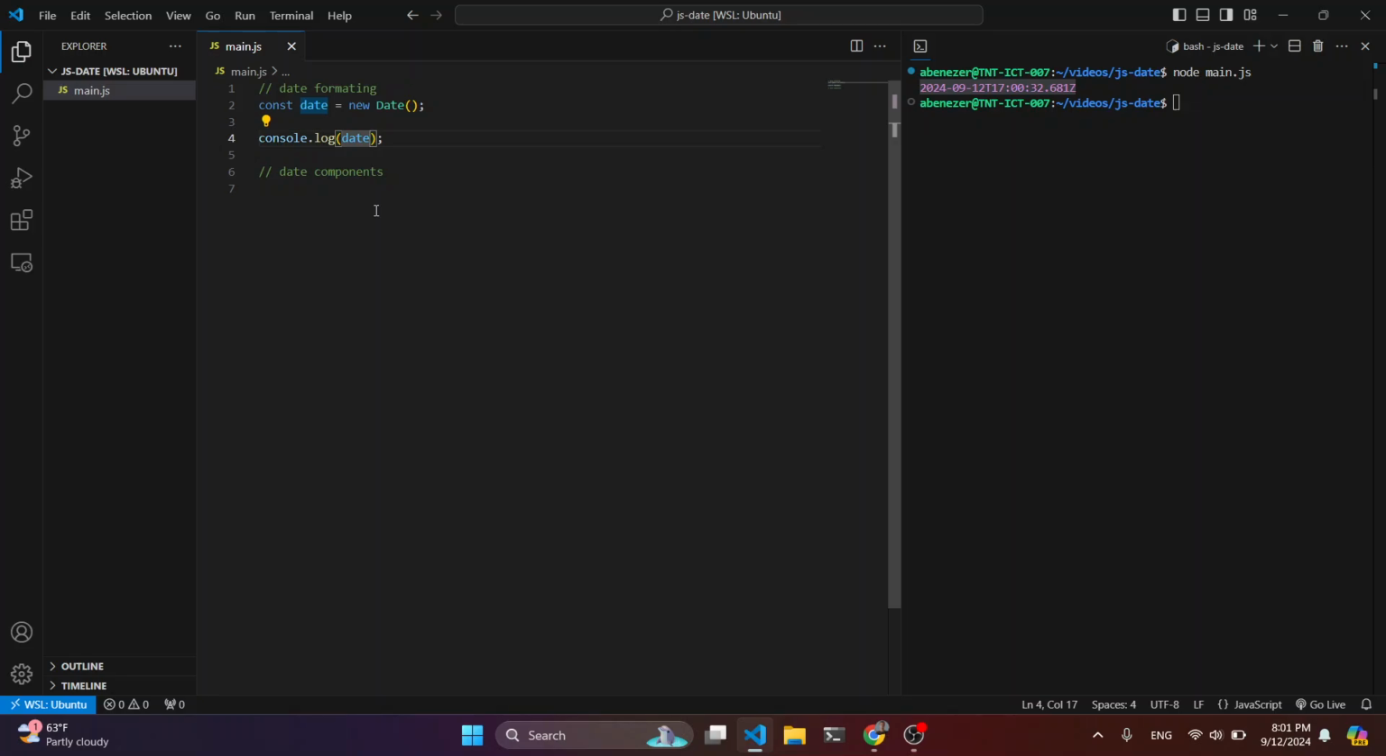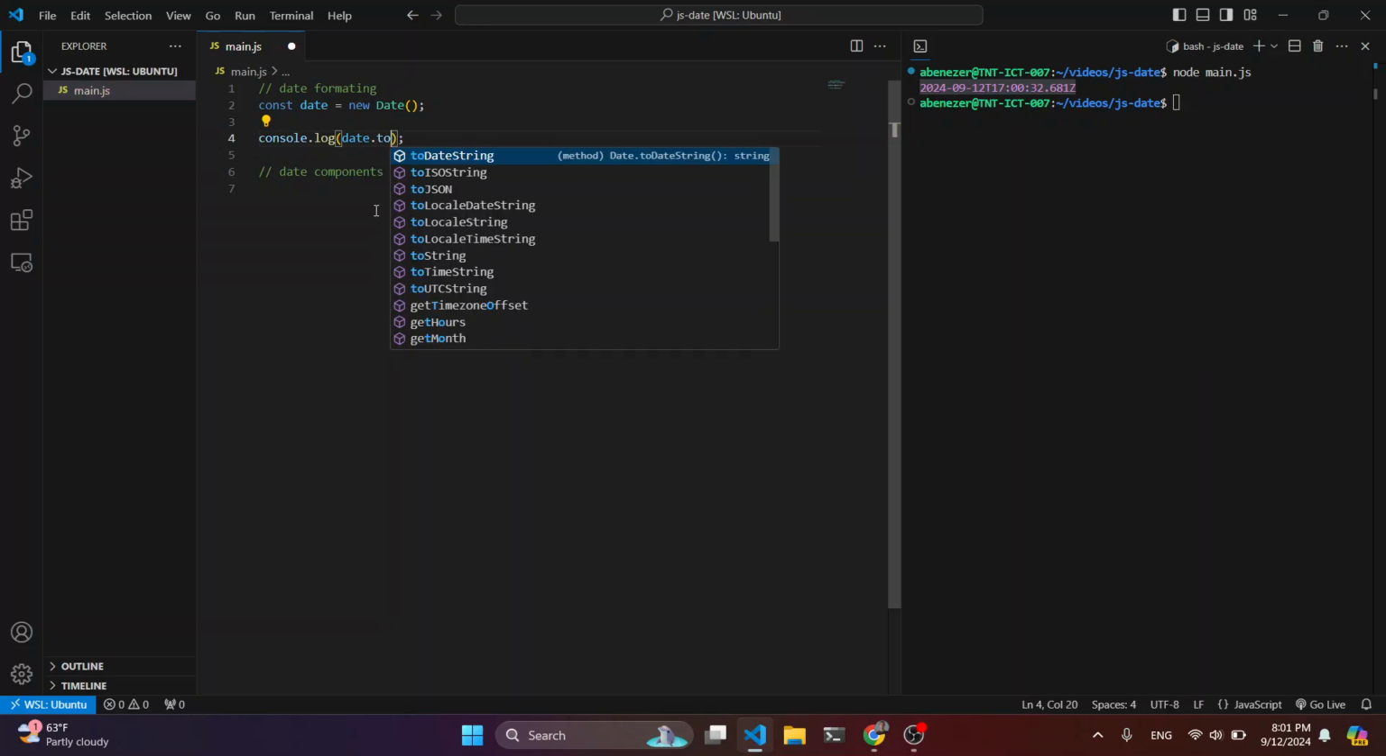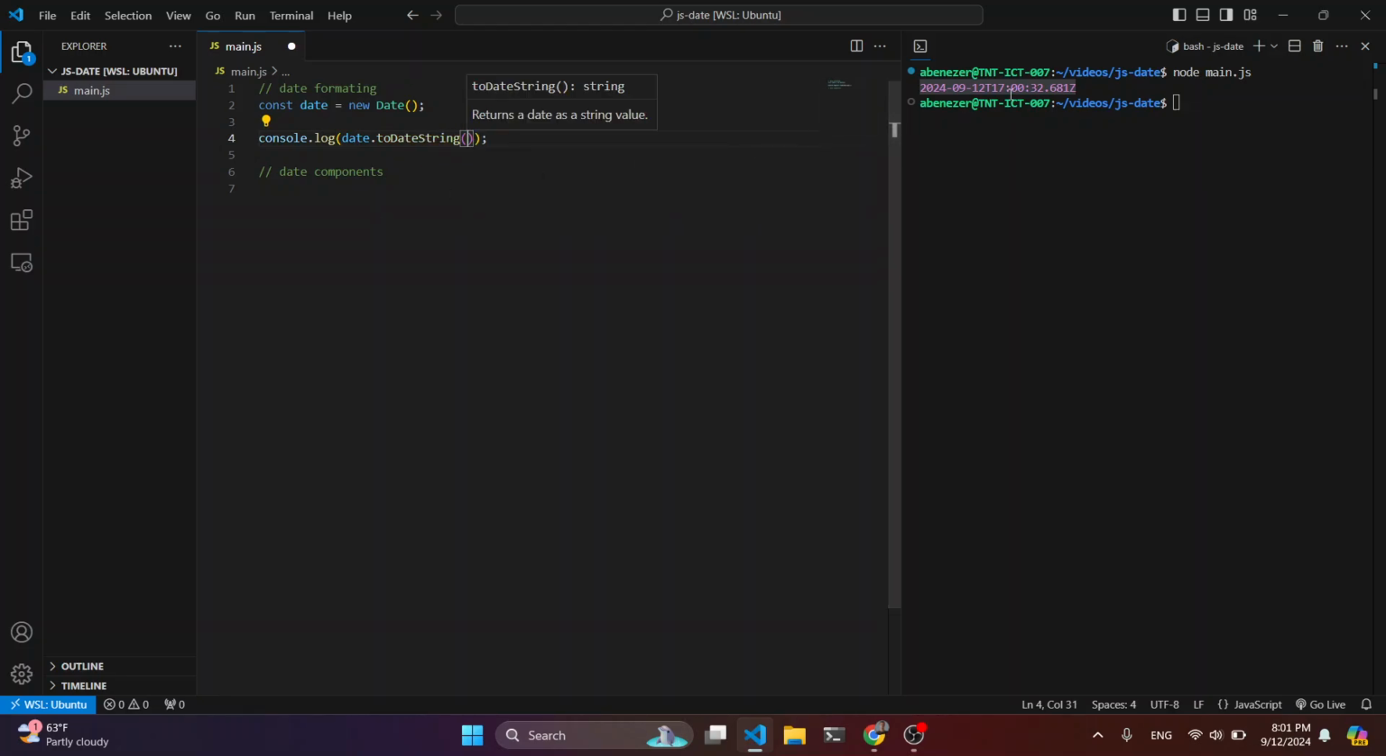But if you want to format your dates, you can do it in different ways. The first way is toDateString, and this will just eliminate the time part and only give you the date.